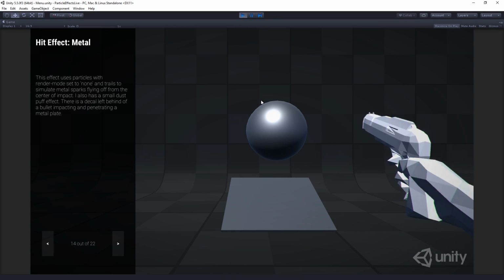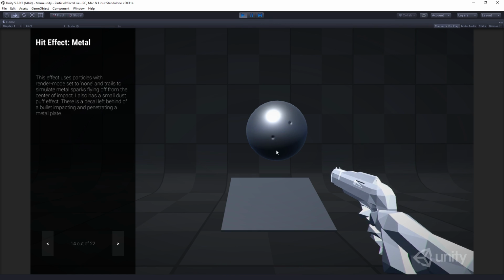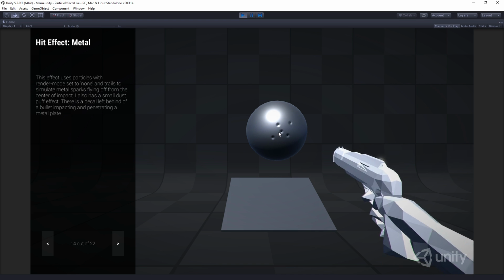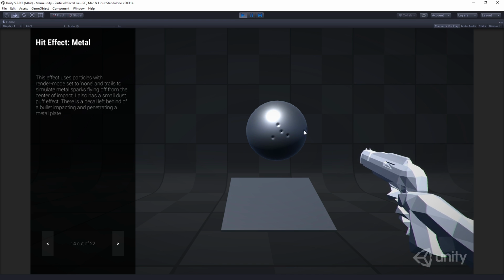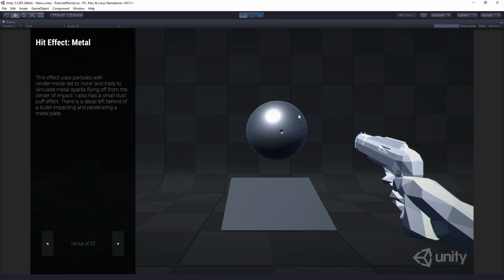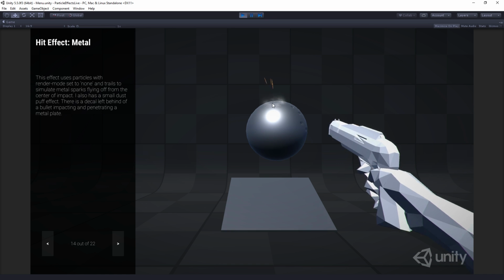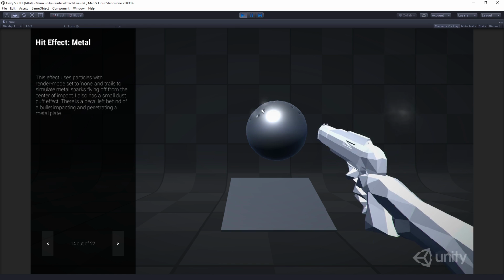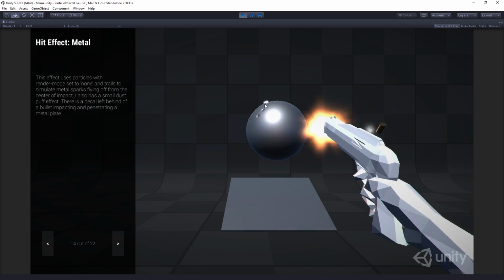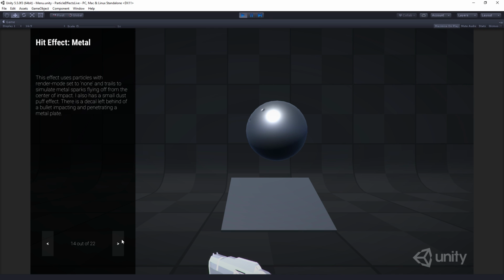This is a little interactive demo. We've got a gun, and we can shoot holes in the metal. Here you can see it spawns a decal, but it also makes a little sort of smoke puff, and then some of those sparks with the trails that we saw. You can really see it if you shoot the edge there, spawning off of that.